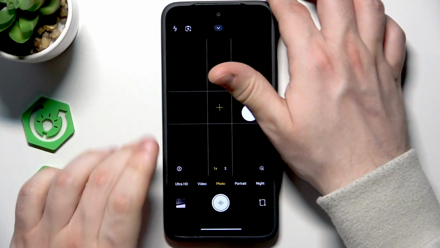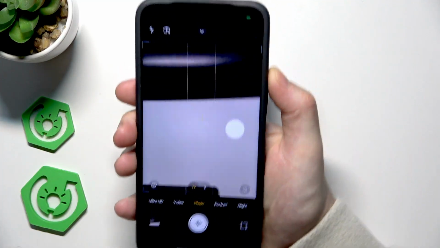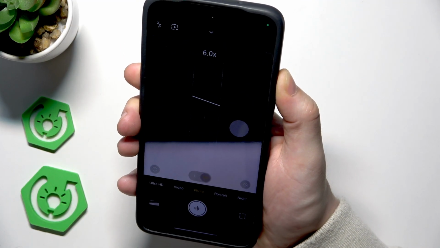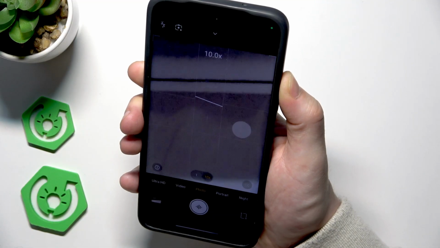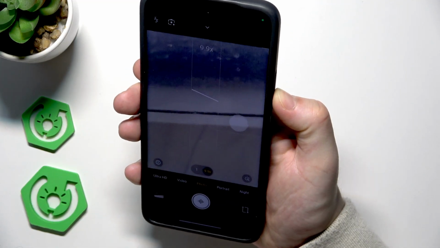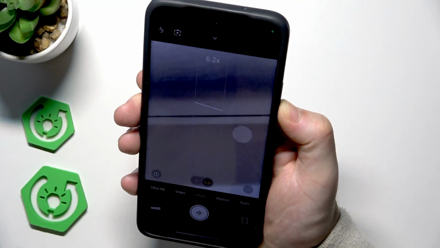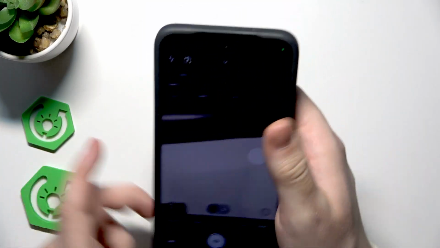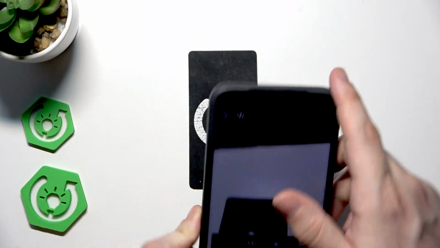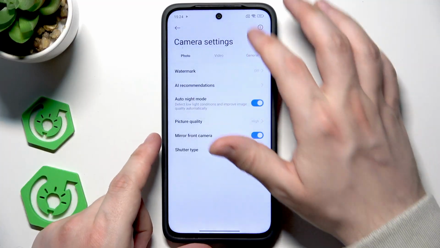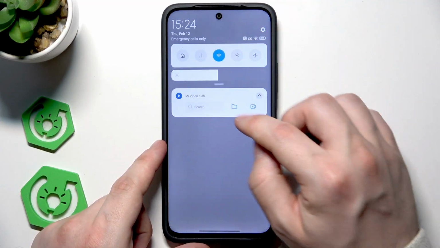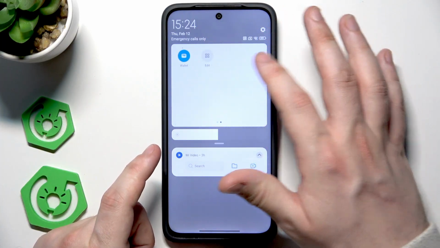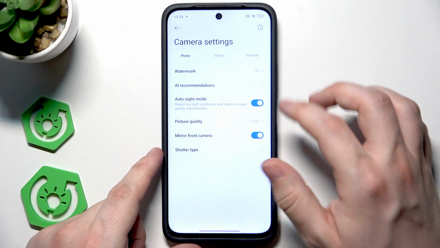I will select zoom for now, and I'll show you that when I will hold volume up, I'm zooming the camera. As you can see, the maximum zoom level is 10. Now when I'll hold volume down, I'm zooming out. Also pretty comfortable thing. Comfortable feature. I'm pretty annoyed that my brightness is changing automatically. I'll have to turn it off later.